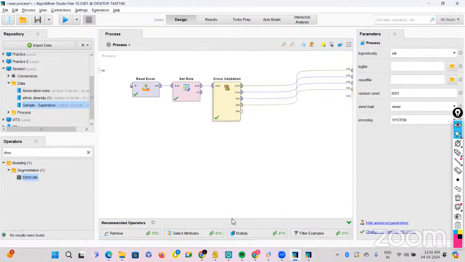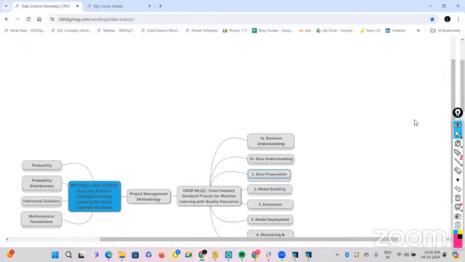And the next one we have is association rules, the last one under unsupervised. What did we discuss under unsupervised? First is agglomerative clustering. Second is k-means clustering. Third is DBSCAN. And fourth is association rules.